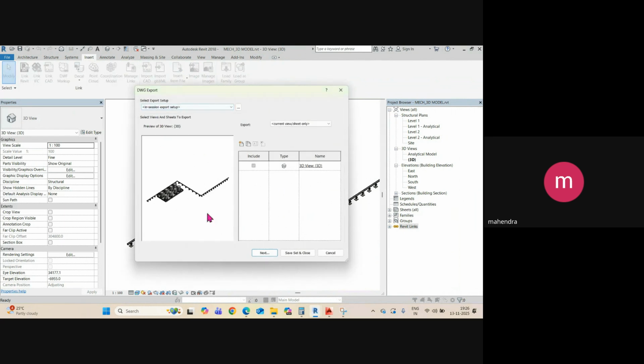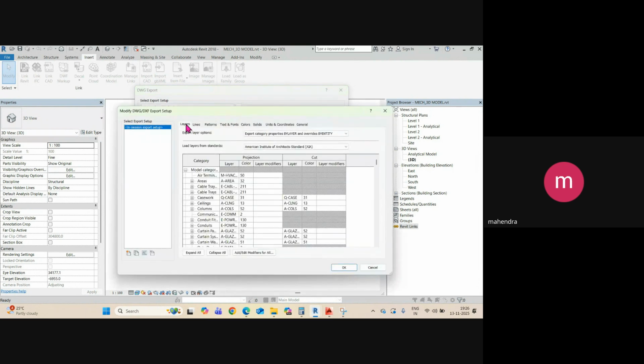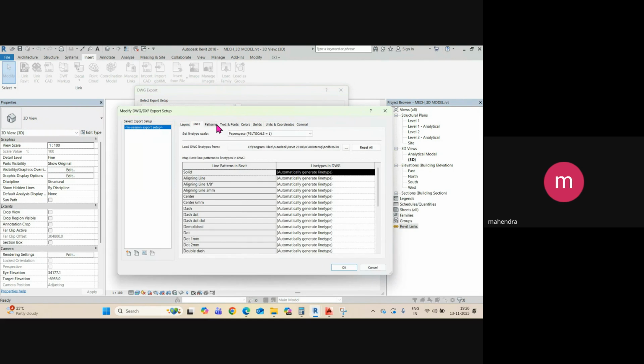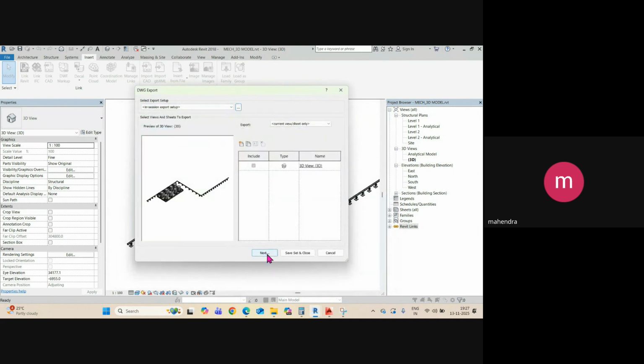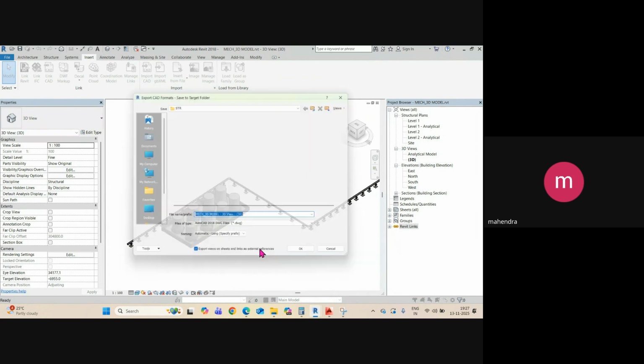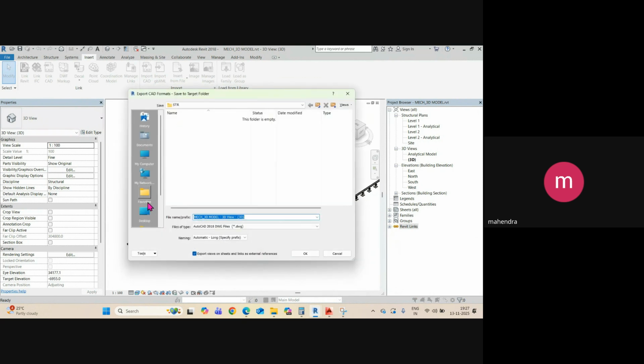So these are all the settings here. If you click here, there are layers, then lines, patterns. You need to just click here, solid, and the index color. So you can just go with that. All colors should be white. Okay, and then these are the solid coordinates, and then if you select here and say next, right, you need to give the path here.